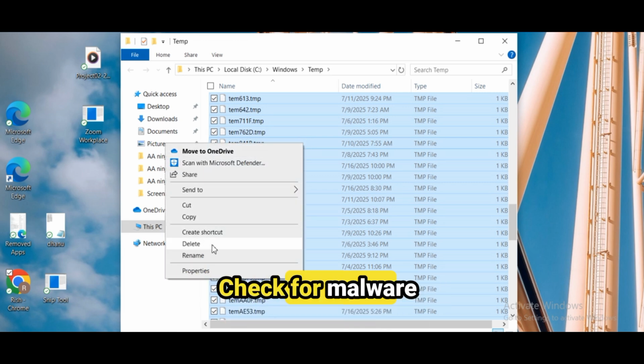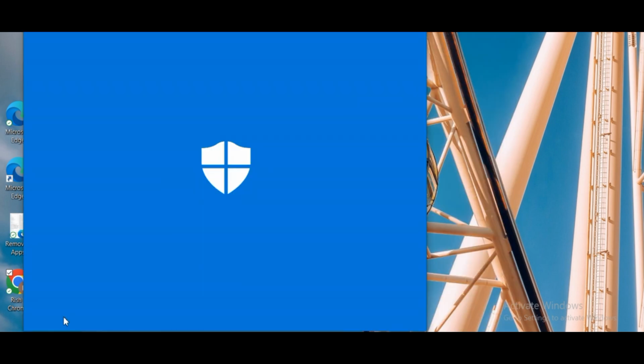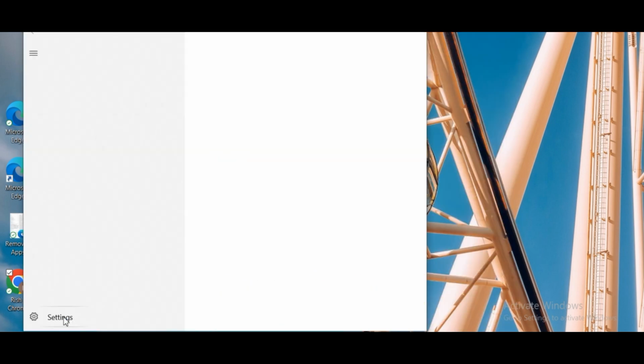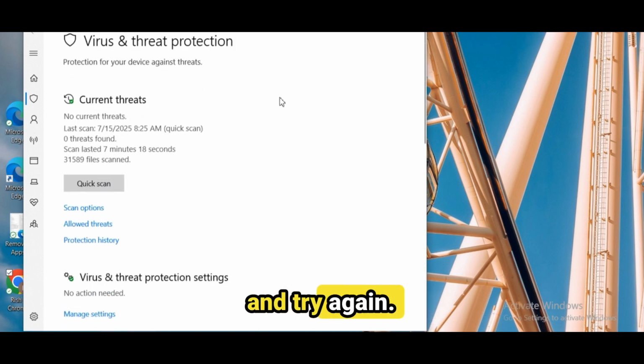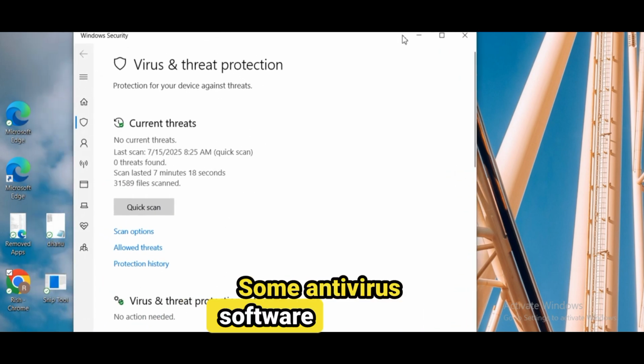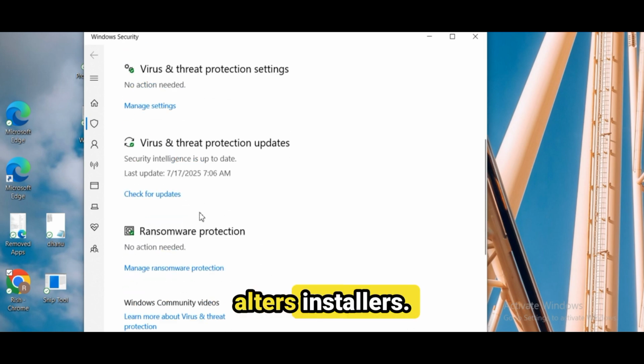4. Check for malware or antivirus interference. Run a full malware scan. Temporarily disable your antivirus and firewall and try again. Some antivirus software blocks or alters installers.